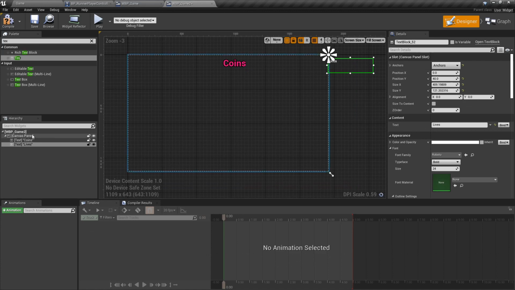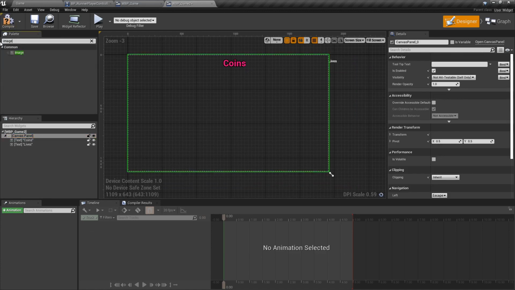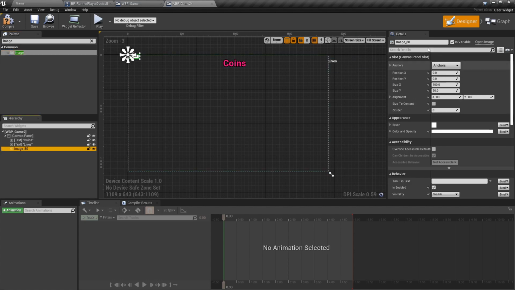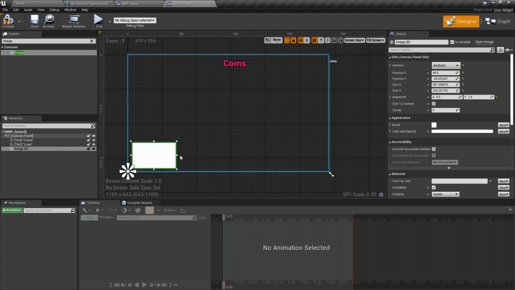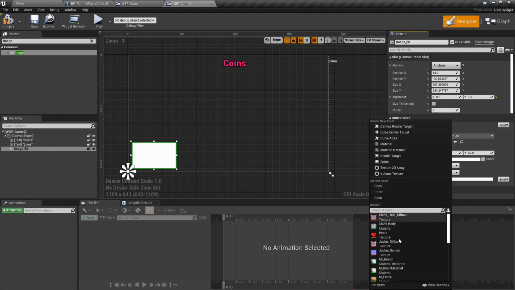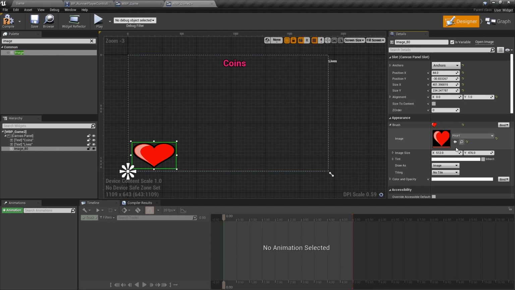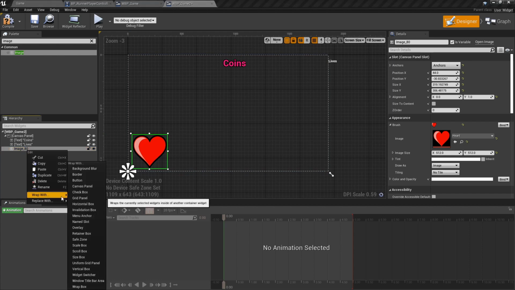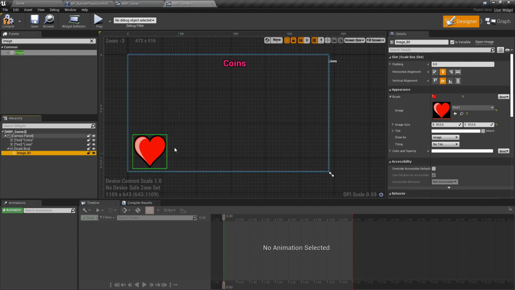Okay, pictures. For example, let's add one picture. Again, you can use, for example, an anchor right there and position, and you can change that. So, for example, that one, and you can use this to change the picture. So let's use this heart. Okay, and it's important to set the proper size of that. So let's do this square. You can use things like there's an object right there, which is a scale box, and that will help you with the pictures.